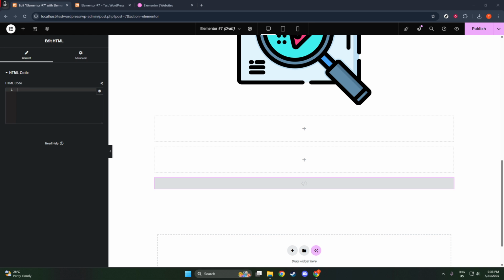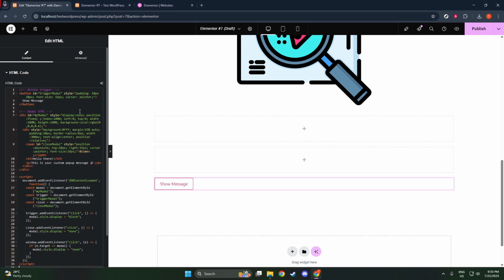Now it's time to integrate your JavaScript. Once the HTML editor window opens up, you'll see a field where you can input your code. Paste your JavaScript snippet here, but don't forget an essential step. Your JavaScript needs to be wrapped in script tags. This is a crucial step, as these tags tell the page how to handle the code you're adding, ensuring that it's executed correctly.